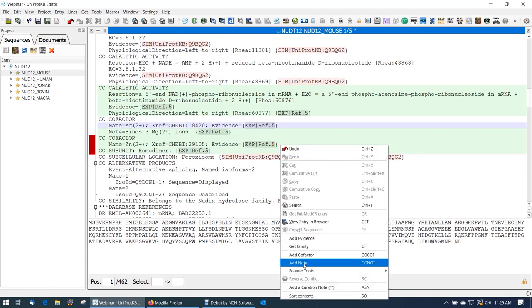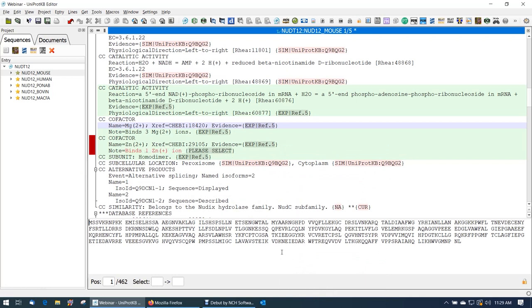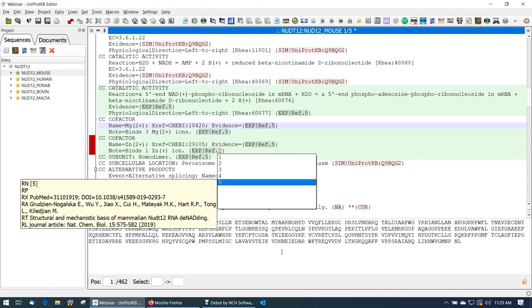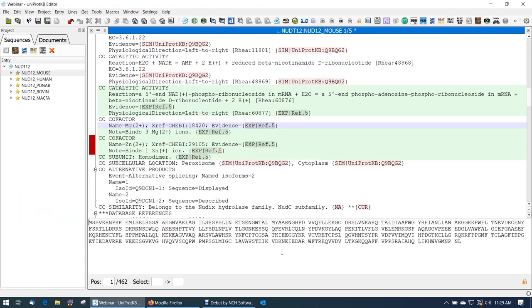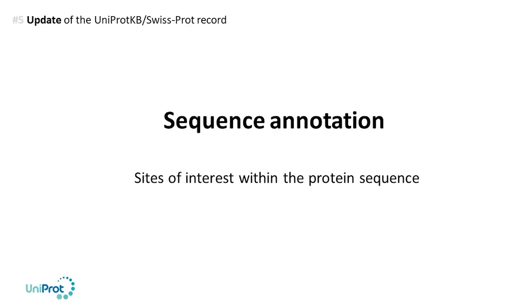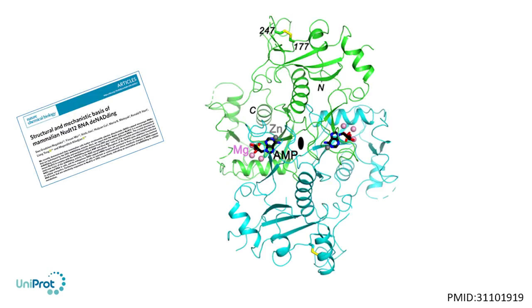More precisely, one zinc ion is bound per subunit. And we add the experimental evidence tag. We now proceed to the annotation of sites of interest within the sequence, which can be done with the help of the crystal structure of new T12 in complex with a substrate analog with 3 magnesium ions and 1 zinc ion, as described in our paper.